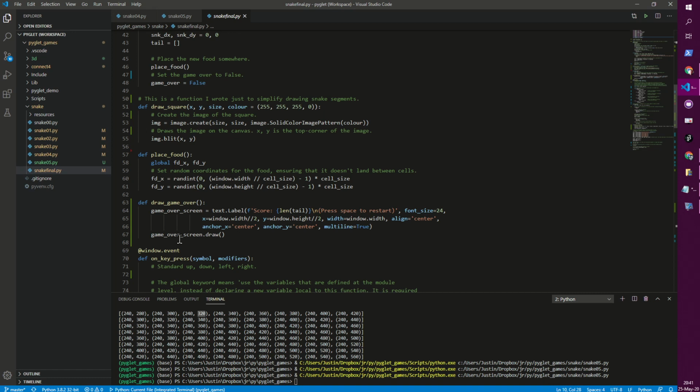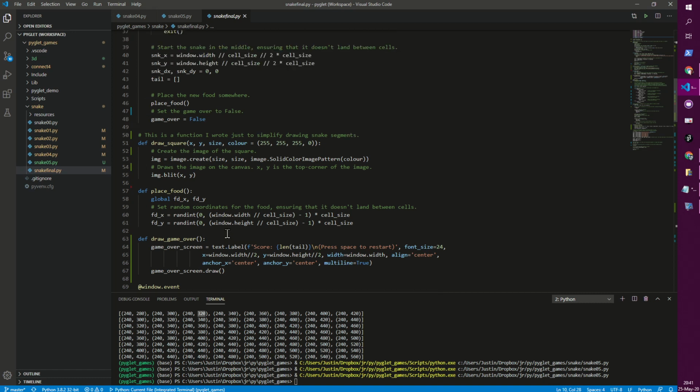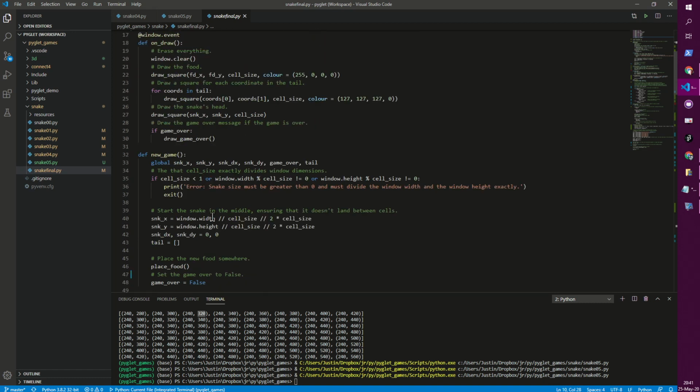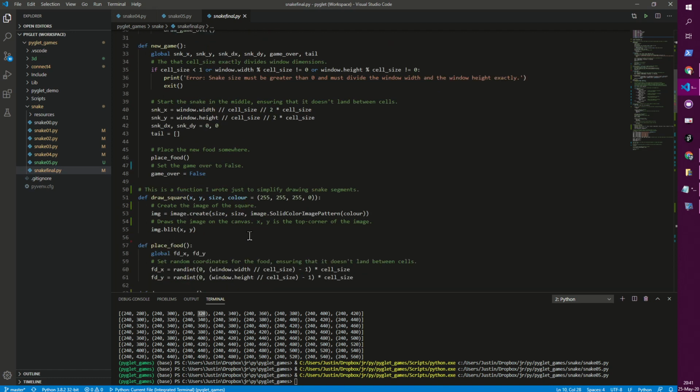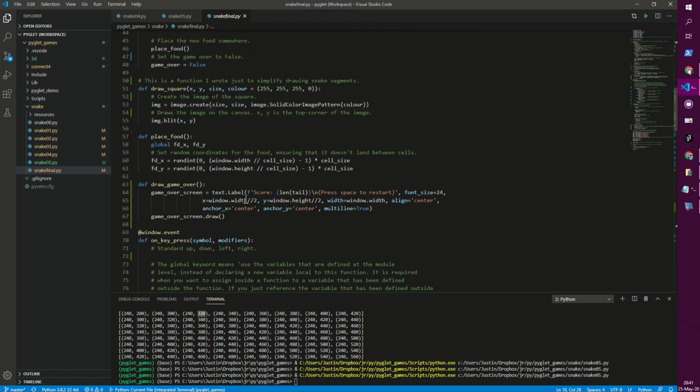And then I call gameoverscreen.draw, which means that when the onDraw function is called, it will go ahead and actually write that text on the screen. What else do I need to worry about here?